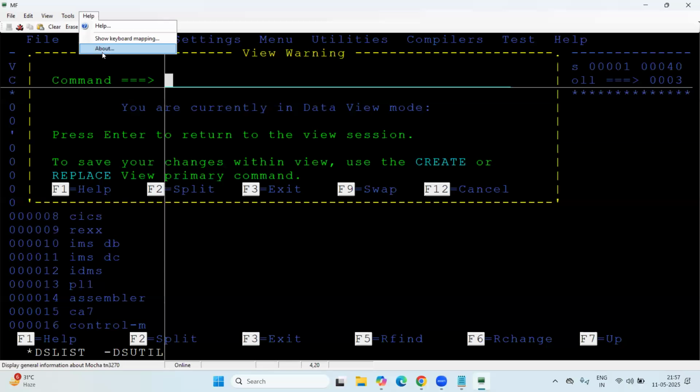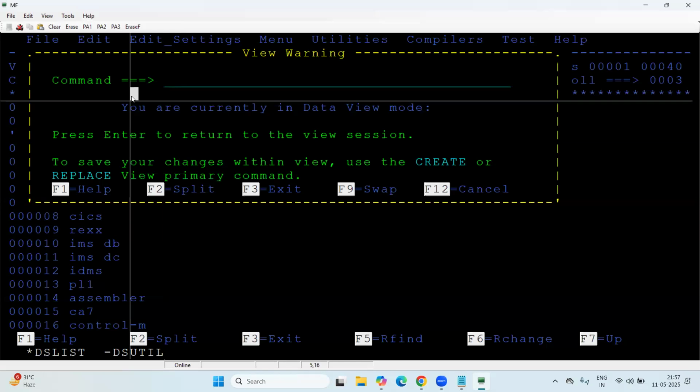Yeah, Venkat. Yeah. What is... Go ahead. What is the difference between browse and view? Yeah, I'm coming to that.